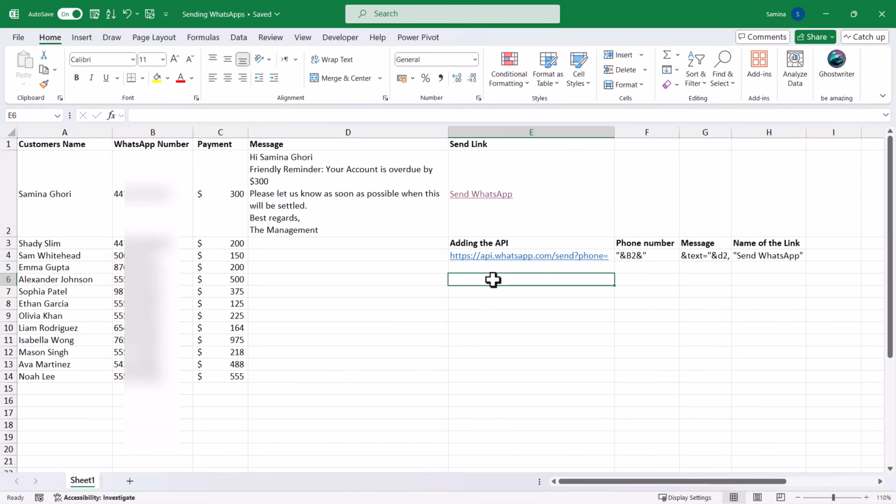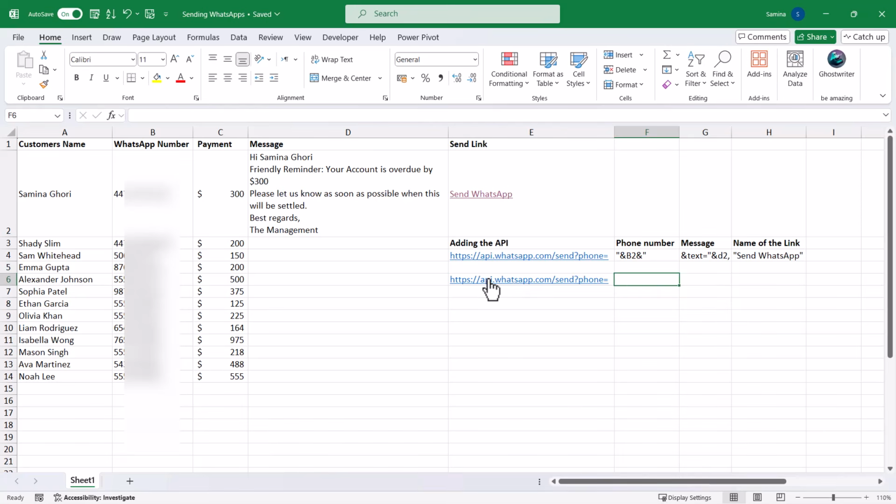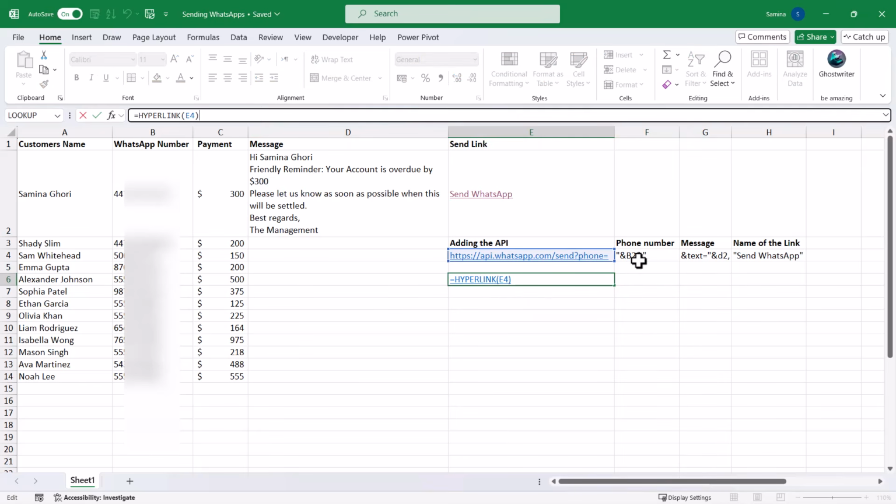Okay, so basically let's type in equals HYPERLINK, and when we type in the hyperlink, we can see what happens right here. Hyperlink, this is the link location, and open that up. We have the hyperlink right here, and once we have the hyperlink, we can add in all the other information.